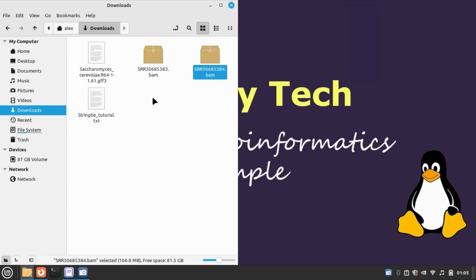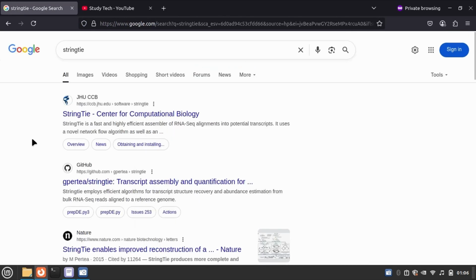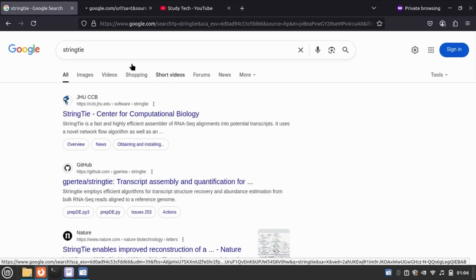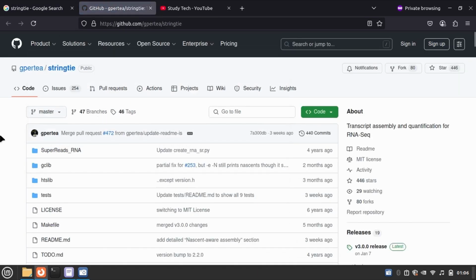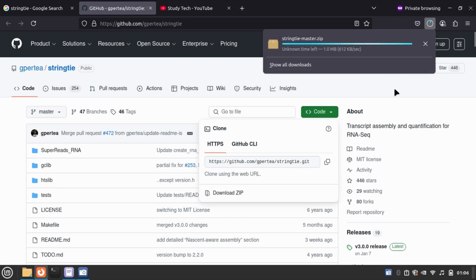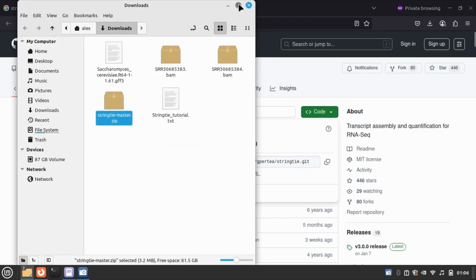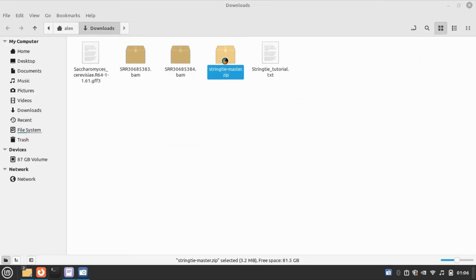So now we need the StringTie tool. So go to Google and type it. Go to the GitHub page and open it and download this. Let's download it. So download is complete. Let's extract.